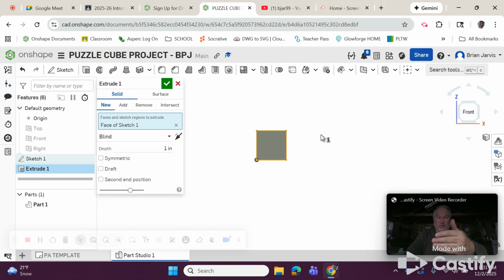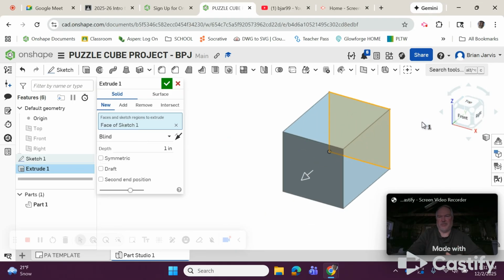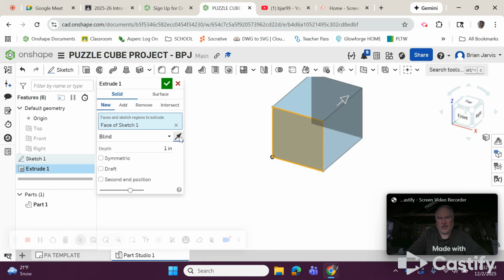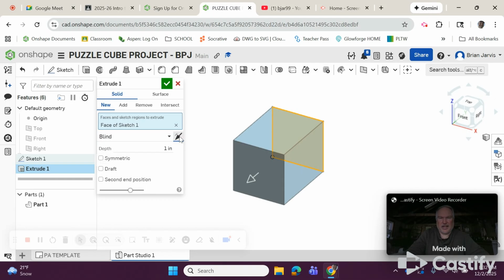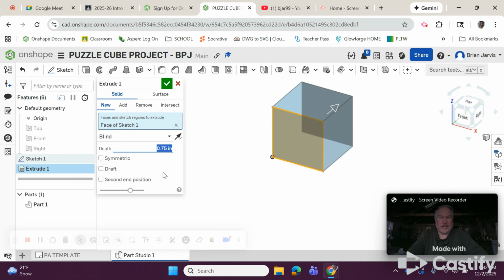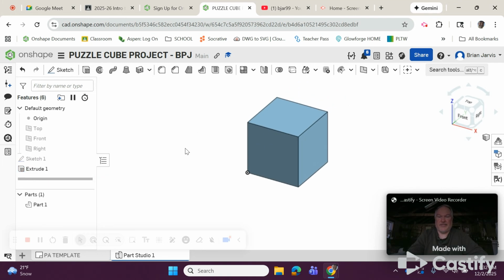Now, the problem is I'm looking at it straight on, so I kind of want to go over here and just hit the corner. Oh, now I see what I'm doing. I'm extruding the Z. You can go forward or you can go back. I like to go back just as force of habit. And here's your depth. If we're making a perfect cube, it's 0.75. So I just change the depth to 0.75 and check.